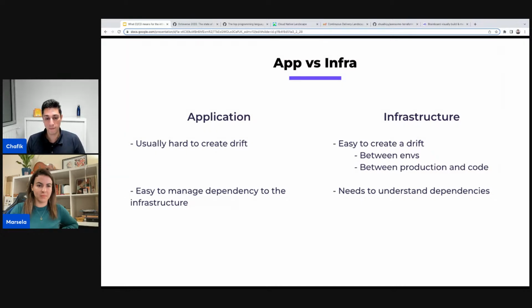All right, the other point is about drift. This is one of the main topics, especially in infrastructure, or maybe this is related mostly to Terraform. There are two types of drift. There is drift between environments, like you have dev, QA, staging, and production. You can create a drift between these environments. And the second type is the drift between production and what is supposed to represent production on the code side, which is mainly the main branch.